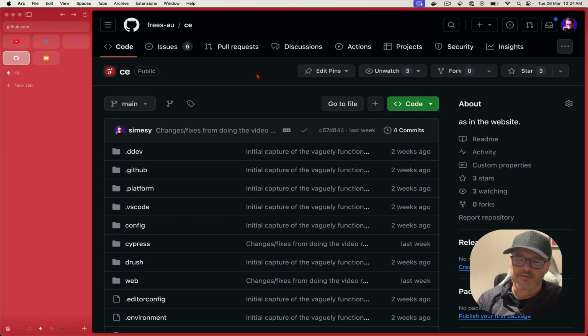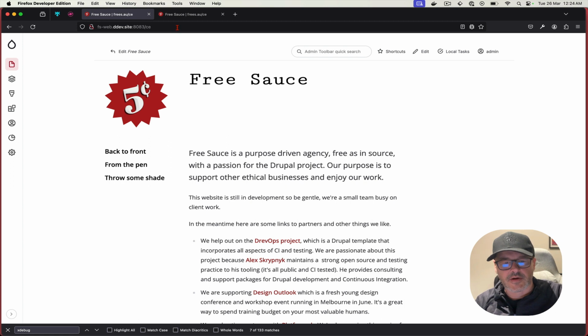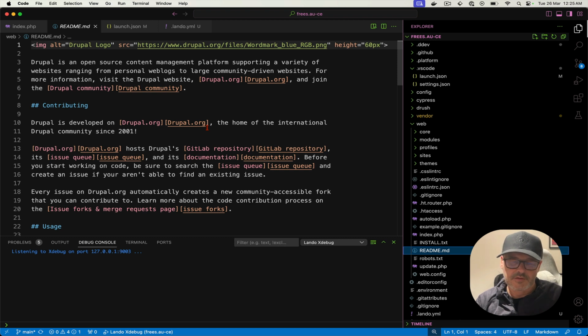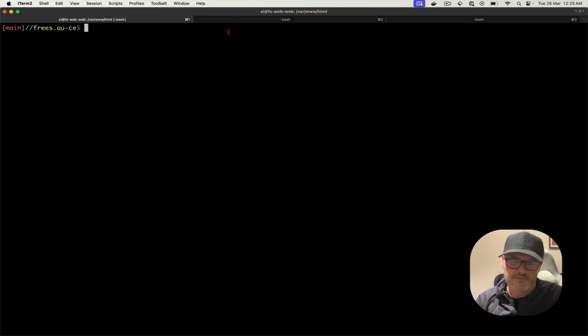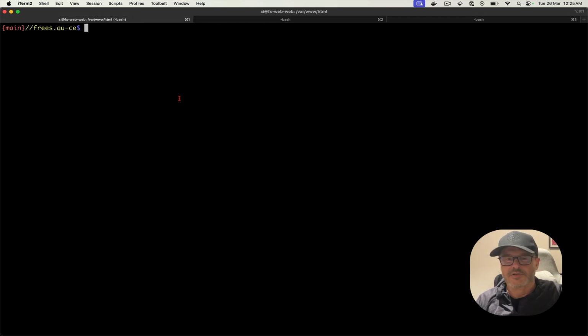So the code is up there on GitHub that you can have a look at if you like. I have the site running in DDEV and in Lando within the browser, and the code base in VS Code. And then in the terminal, I've basically been using two terminal windows. I'm not going to run too many commands in here, but effectively I've just been running DDEV commands in one and Lando in the other. So I've got a single code base and I'm running two websites off that code base.